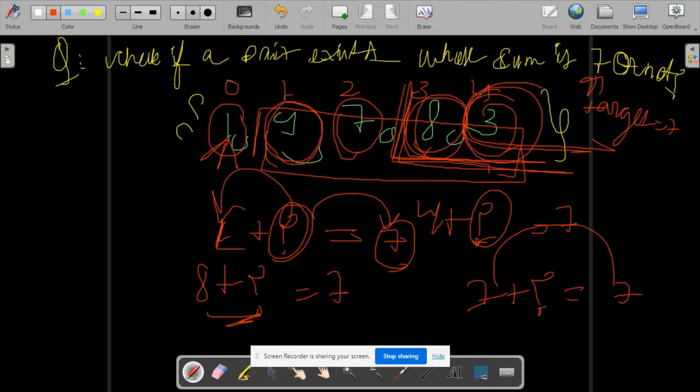Similarly, standing at the 3, you will not get any element because 3 is the single element. Getting this logic? Okay, fine.